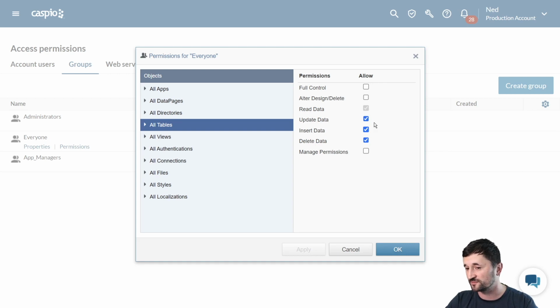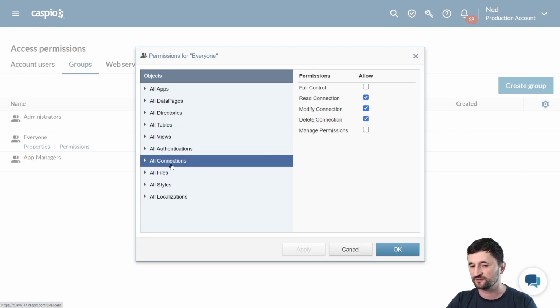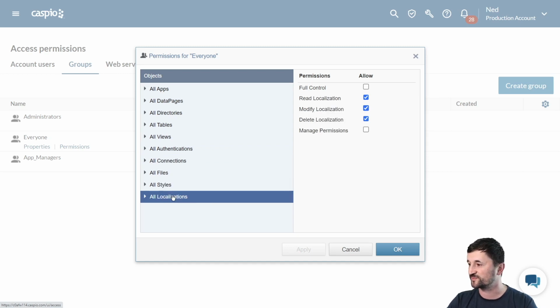Now, you could also modify these permissions for the Everyone group if you'd like. You can uncheck these boxes if you don't want the group called Everyone to have the ability to delete the data. And just go through each one of these objects and you're going to be able to see the list of permissions assigned to each object inside the Caspio account.